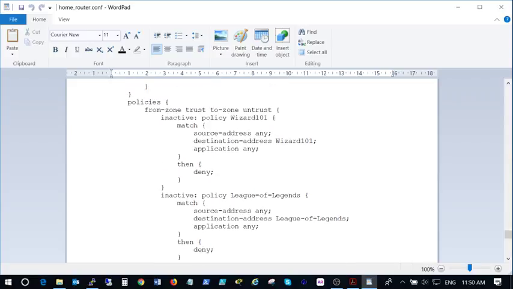Here's our policies. So, from zone trust to zone untrust. This is a policy which was called Wizard 101. I was pretty interested in blocking access to this particular gaming site for some reason. I just had this urge at this particular moment that I needed to block access to this gaming site. The policy is currently inactive, but the source address was any and the destination address was Wizard 101. Now this is actually an address set. I want to show you the benefit of using an address set. Application was any and then deny.